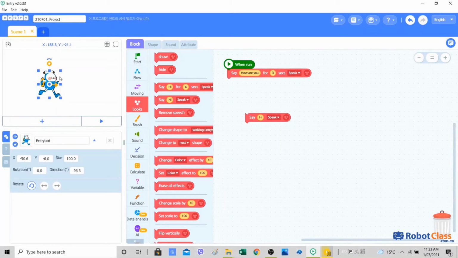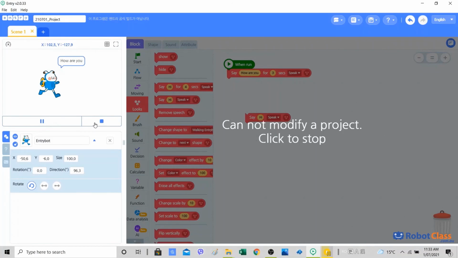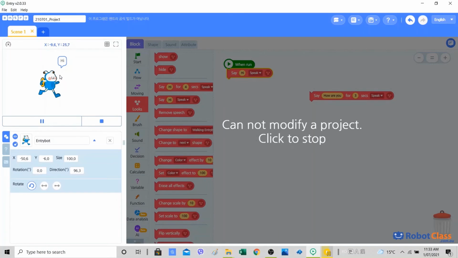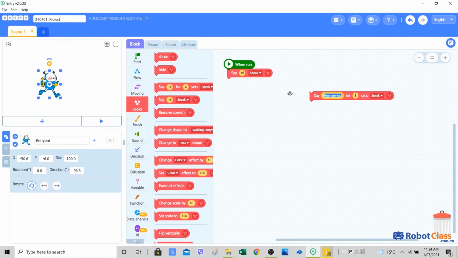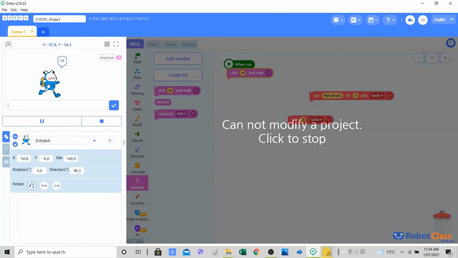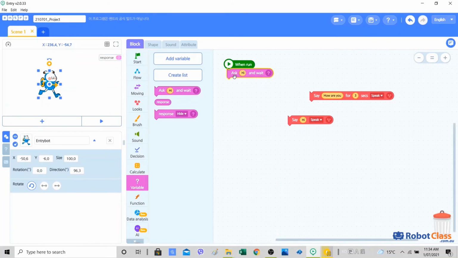If we do this, this Entry bot is going to say how are you for 3 seconds, and it will disappear. However, if you use this, it will just go on forever and this hi won't disappear. So this is the difference between these options. And if we use ask and wait, eventually we have to give them a response. So these are the differences between those three.